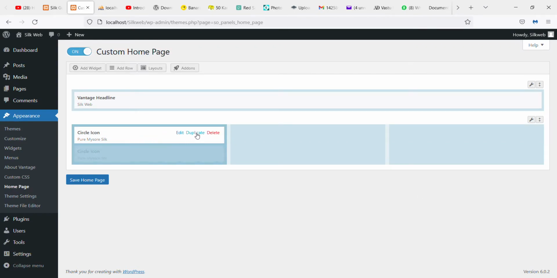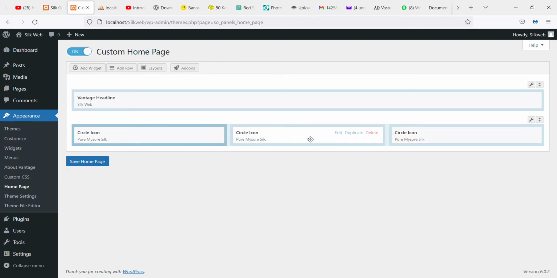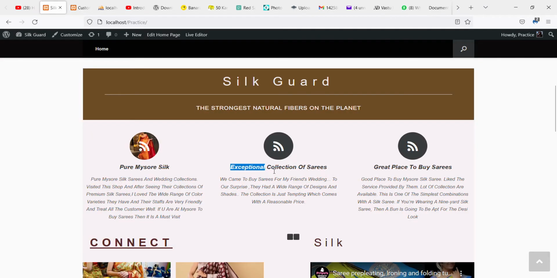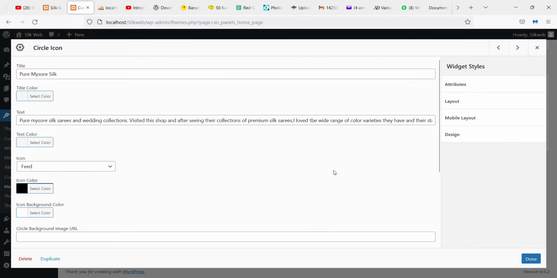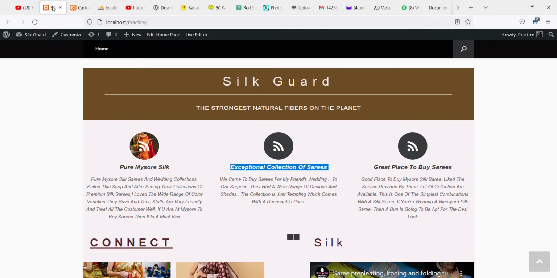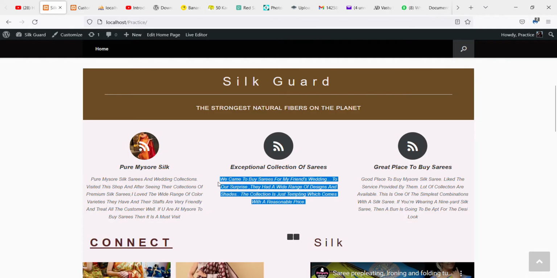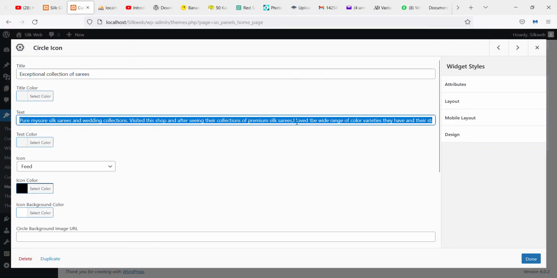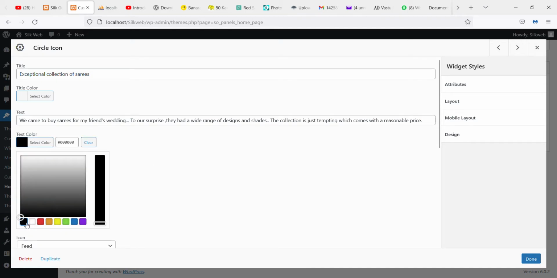So you can just duplicate this and place it here. It is just drag and drop, but make sure you click on edit and modify the titles. The next title is exceptional collection of sarees, and I'm going to modify the title. The text is a sample text I already created, because if I type it out, it will take much more time. So I'll keep the text color as black, and other things are the same.